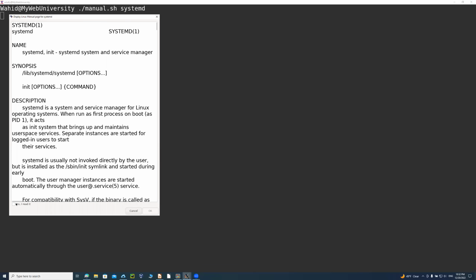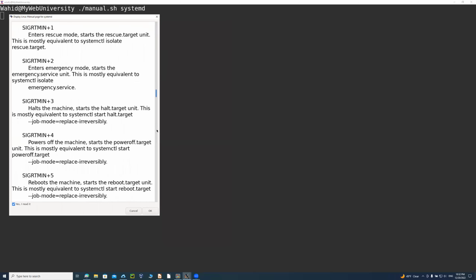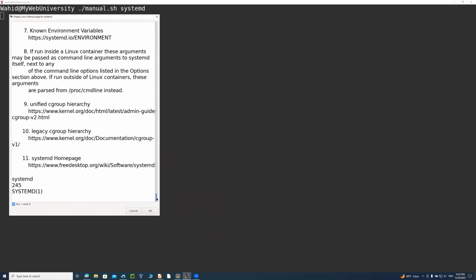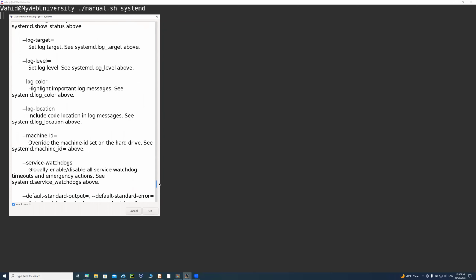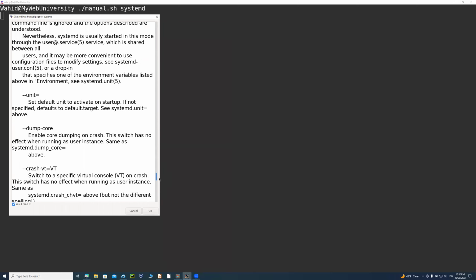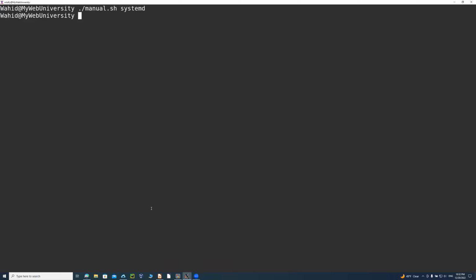As you can see, you can click on this one. Yes, I read it. You go with the scroll bar and read the entire thing and familiarize yourself with the commands, understand the options and everything, and then say okay, and you're done. So here again, manual.sh. This time I'm going to do a printf command.